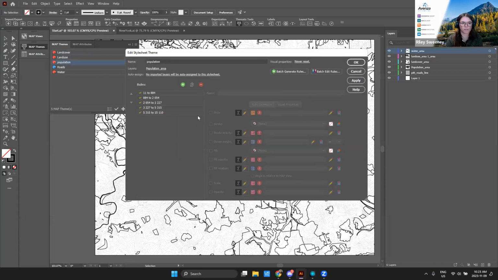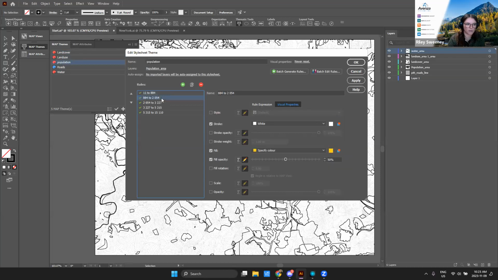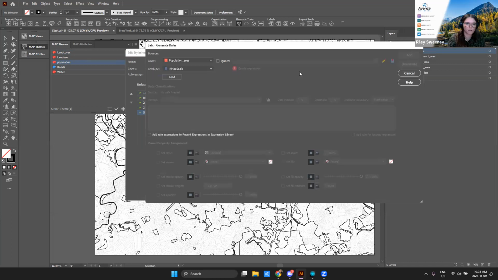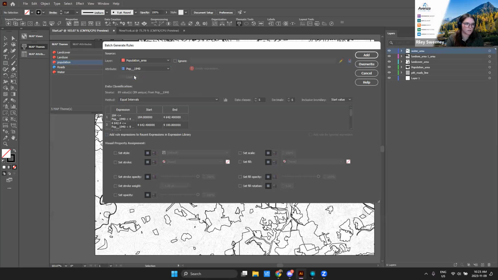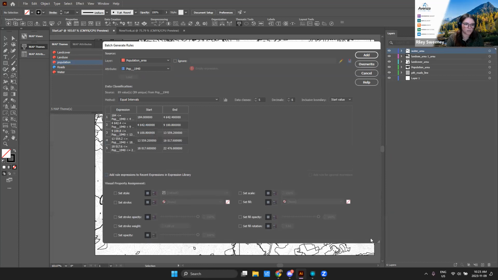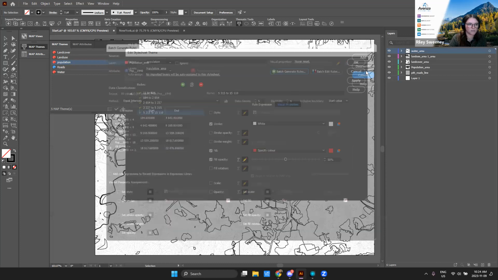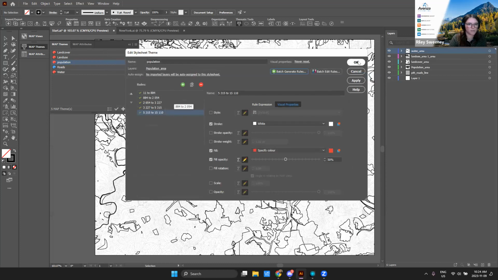and assign them to our layers in this document. You can see here, this is the population layer, and we have created a theme using the population values. Hopefully you've seen batch generate rules before within our style sheets. If not, I'll do a quick show of that. I'll grab a population attribute and load it in, and it will automatically generate some rules based on whatever method you choose. And then you can set the visual properties here as well. So that can be a huge time saver when you're working with complex data sets. Close out of that because we've already got one set up here.